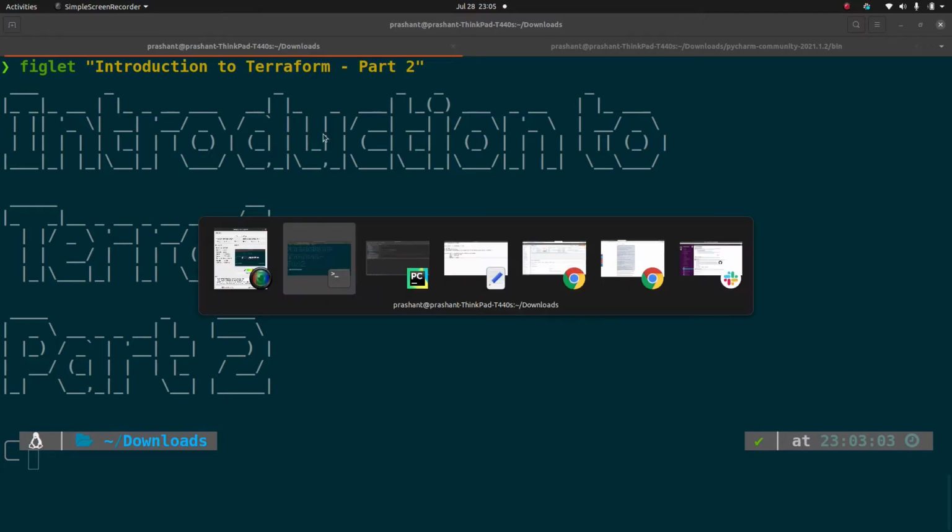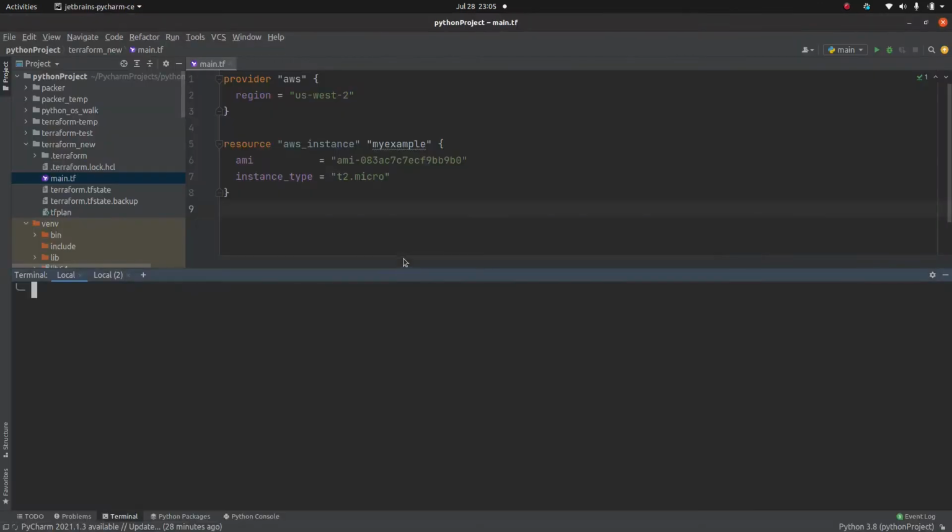In part 1 of this series, we wrote the bare minimum Terraform code. In this video, let's try to improve the existing code. The first issue I can see with this code is that we are hard coding these values, for example, the region name, the AMI ID, or the instance type.